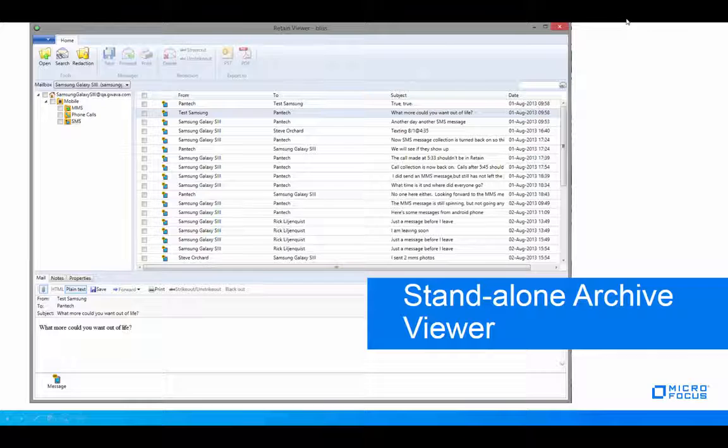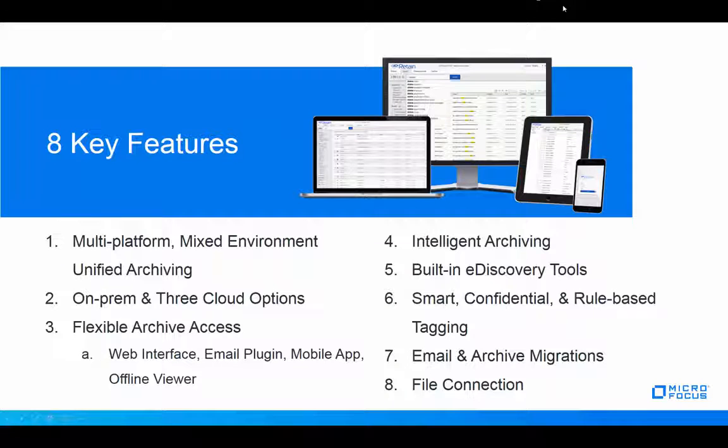So let's jump into that demo really quick. Let me minimize this here.